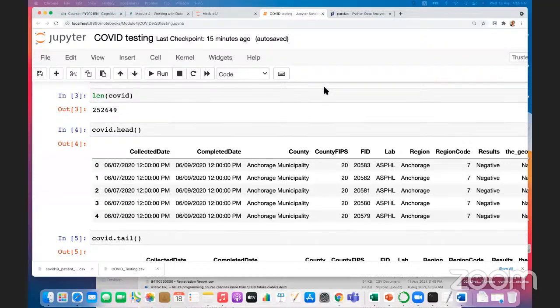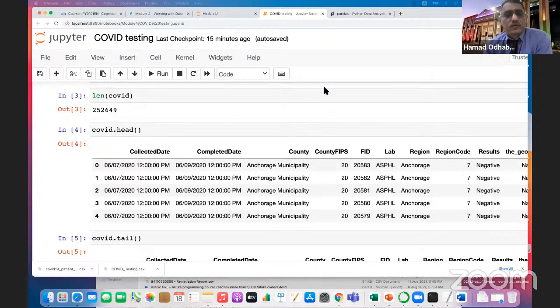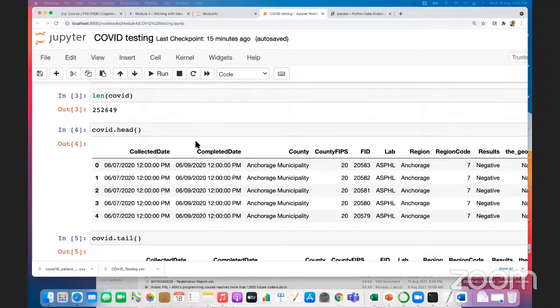Okay, we'll move to Sai. Hello. Yeah, go ahead. I was trying to follow your code, and when I inserted the name of the file, I got an error.